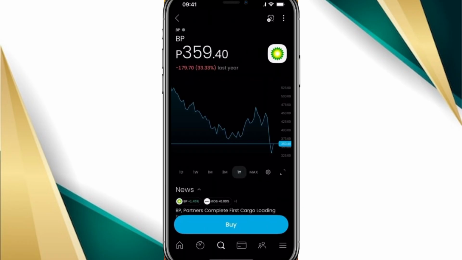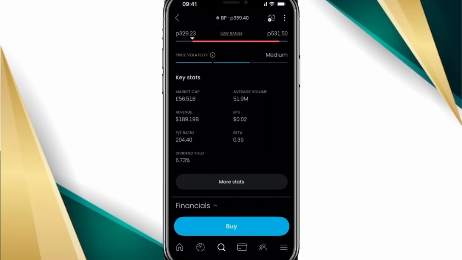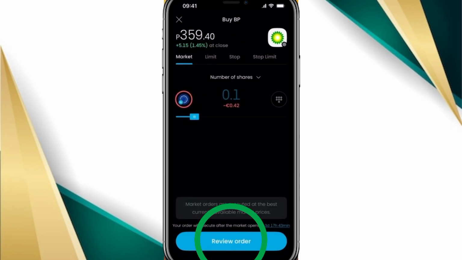Once you've decided on a stock, tap on the buy button. This will prompt you to enter the amount you wish to invest. It's a good idea to consider how much of your portfolio you want to allocate to dividend stocks and this particular stock in general. Enter your desired investment amount and then tap Review Order. This gives you a chance to double-check all the details before finalizing the purchase.